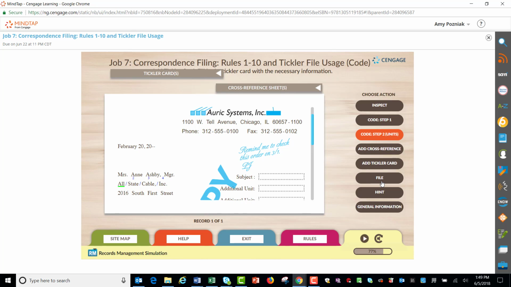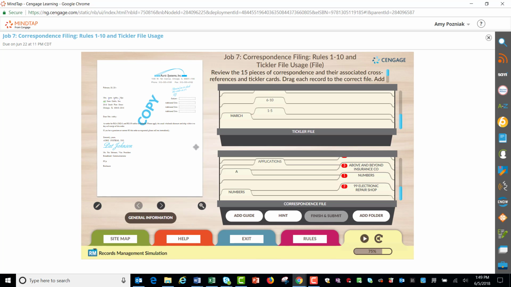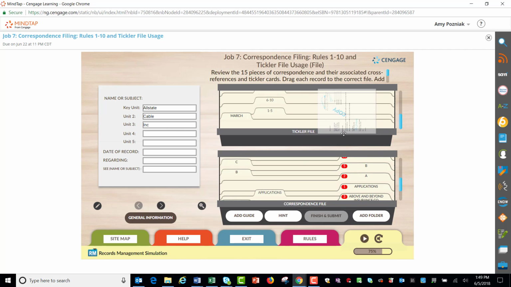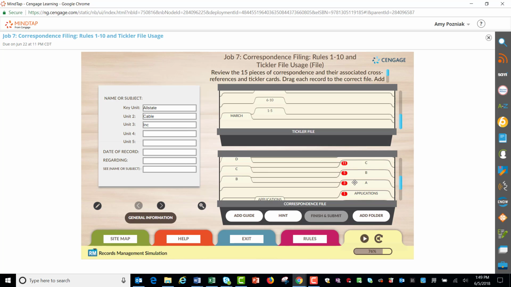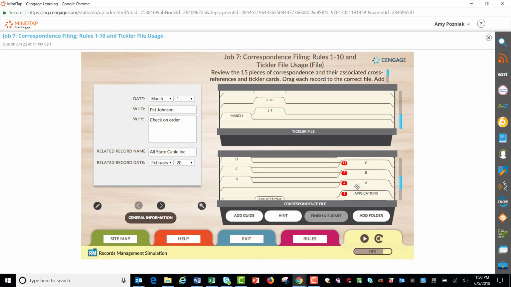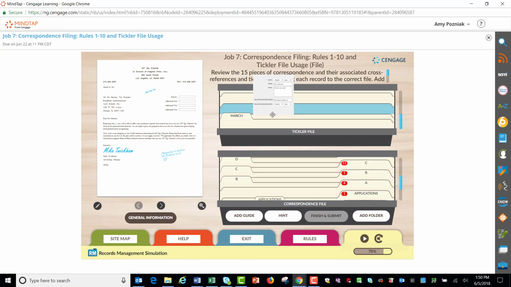And now I'm going to come in and file. Again, this is under Allstate. So all you have to do is look for the A's. You can take this, turn it on its side. The A will turn blue. Here's the cross-reference. This is going to go under the A's as well. And this now is going to go in the tickler file for March. It's happening on March 1st, so it's going to go in that first one. All right, so that's really how you code some of those documents in Job 7 with relation to a tickler file.